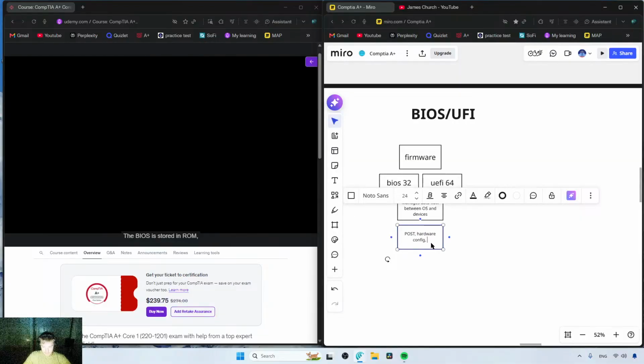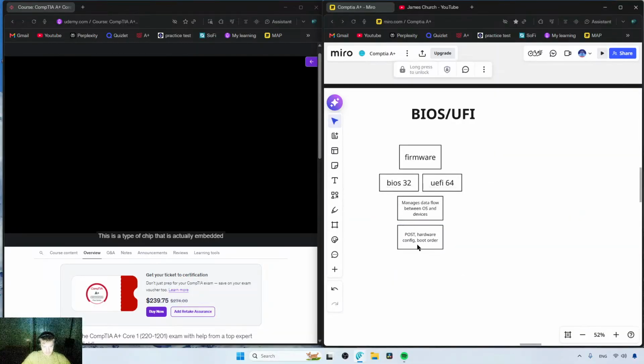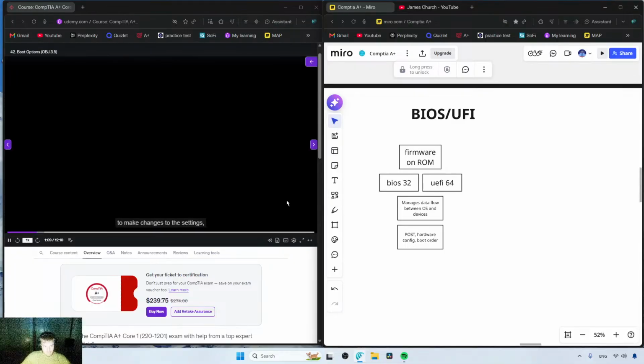The BIOS is stored in ROM, and ROM is read-only memory. This is a type of chip that is actually embedded into your motherboard, but it can be upgraded through a process known as flashing. The BIOS is also a program inside of this chip, and that program allows the user to make changes to the settings, and those settings are going to be saved in something known as the CMOS.